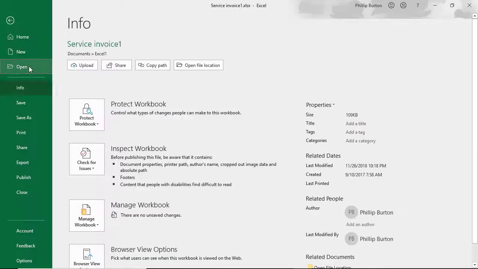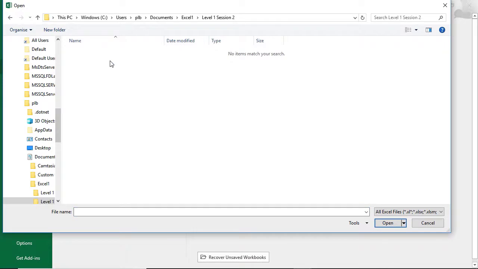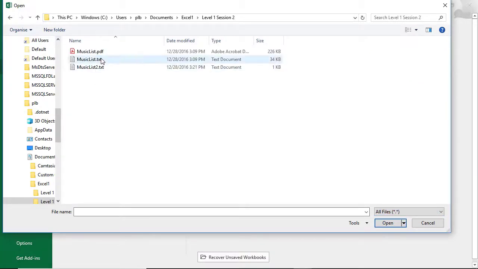Now, when I went into the folder, Level 1, Session 2, you'll have noticed it seemed to be blank. And there are other files in there. It's just that at the moment, what you are viewing are all Excel files. Let's change that. We'll click on this box at the bottom right, which says All Excel Files. This is the filter of what we can see. And if I change that to all files, you can see that we have got text files and PDF files as well. So let's open up this musiclist.txt file. I'll click Open.